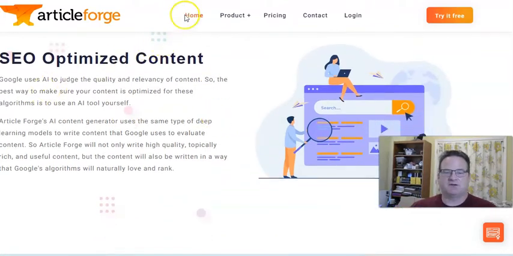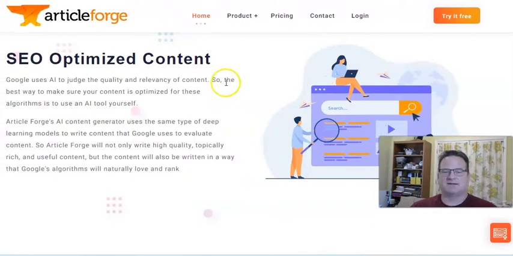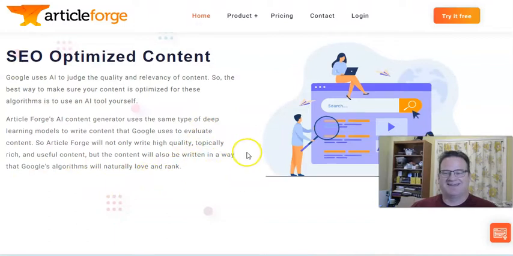The other thing, sometimes people worry about AI content. Well, Google is using AI, artificial intelligence, when they go to a site, and they're using that AI to judge the quality and relevancy of the content. And so using AI like Article Forge, it's using the same type of deep learning models and algorithms that Google is using to evaluate it. And so it's giving Google exactly what it wants. And therefore, it really will help with SEO because you're getting content that is optimized and, like it says, written in a way that Google's algorithm will love and therefore help rank.